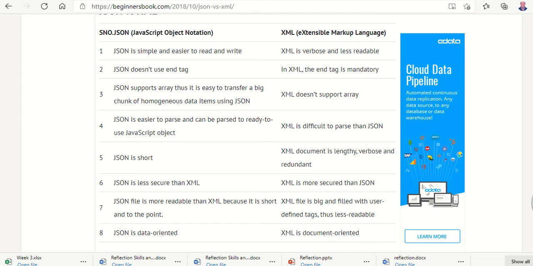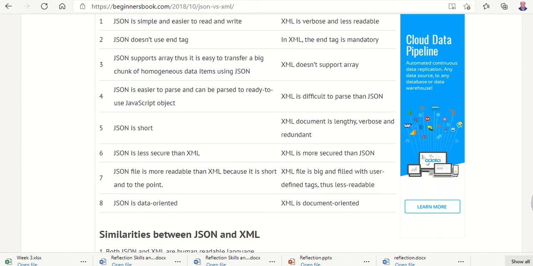JSON is short, while an XML document is lengthy, verbose, and redundant. Number 6, JSON is less secure than XML, while XML is more secure than JSON. Number 7, a JSON file is more readable than XML because it is short and to the point, while an XML file is big and filled with user-defined tags, thus less readable. Number 8 and the final one, JSON is data-oriented while XML is document-oriented.